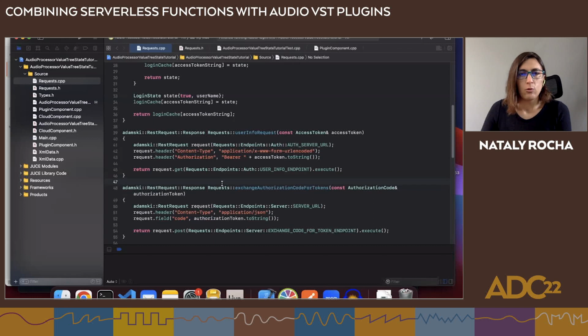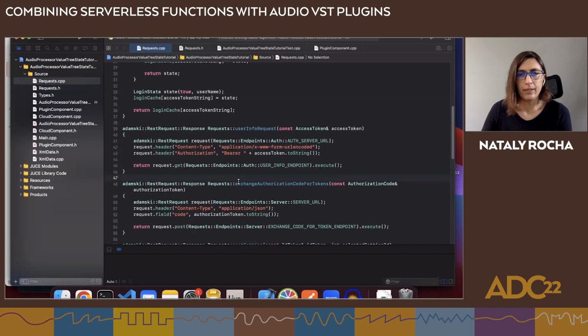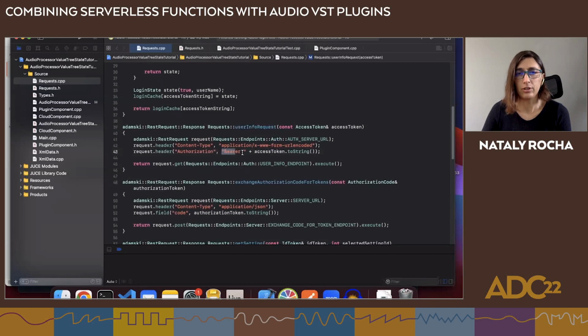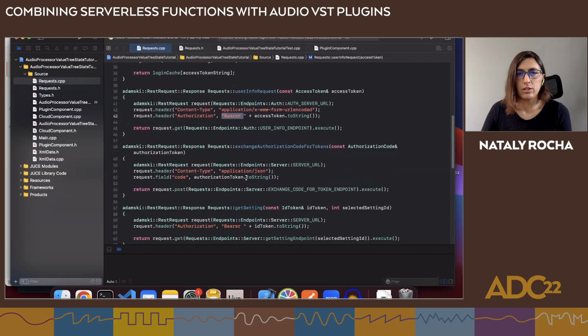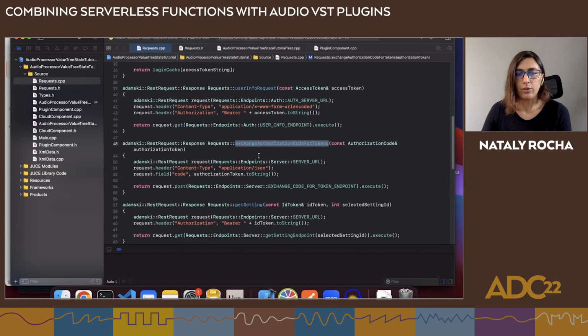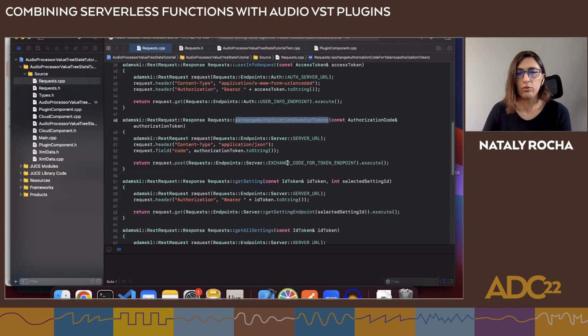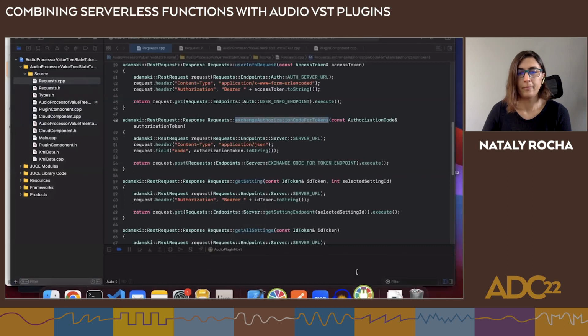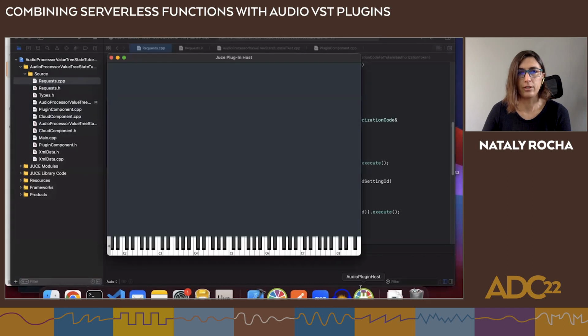Okay, so here, for example, if I want to get the user info request, I get the token here and make the request. If I want to exchange the authorization code for the tokens, which is the one that we saw first, let me run this to show it again. Let's give it a sec for it to start. Okay.